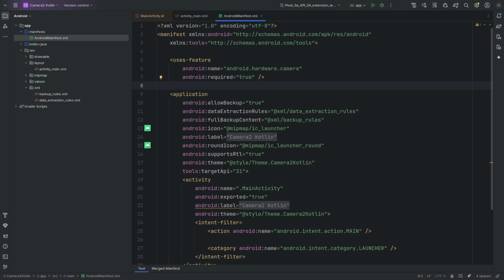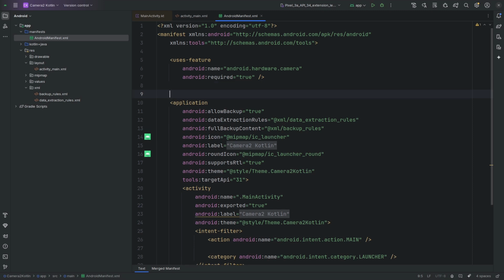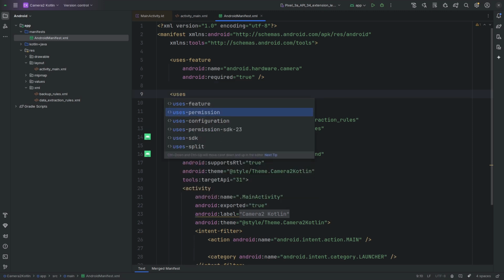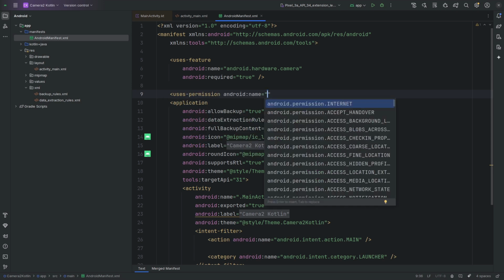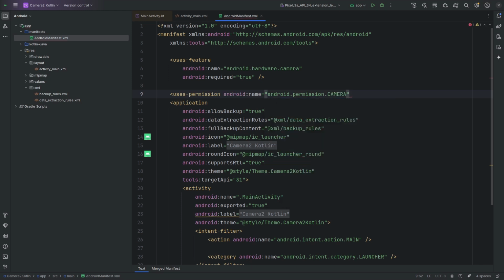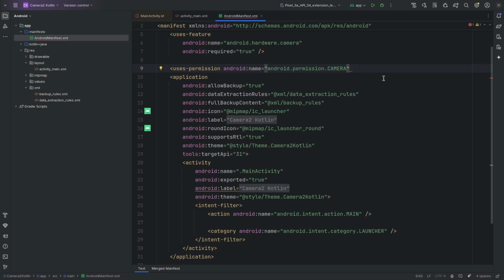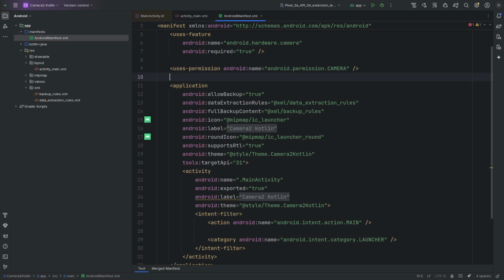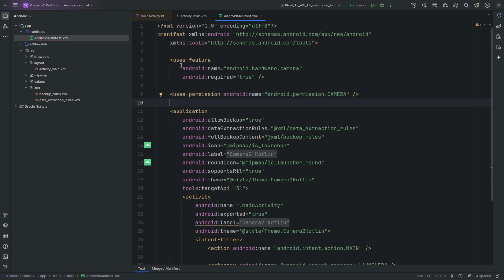Next, we need permission. So a little space here, just to keep them separate. So uses permission. This one is going to be Android permission camera. There we go, camera. So that is all we need. Yeah, that's all we need. So close that off. I separate them just to make it easy. So these are the two things we added.